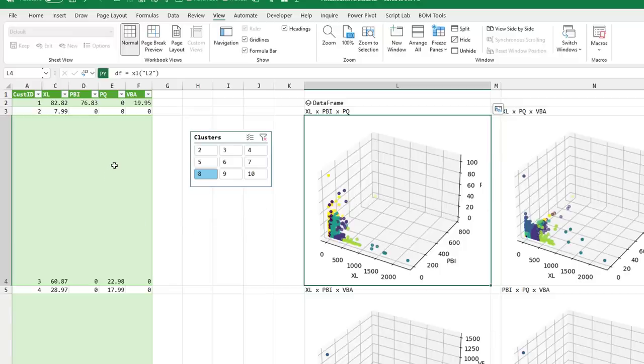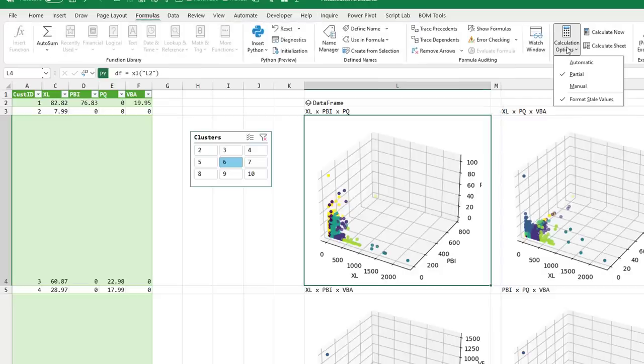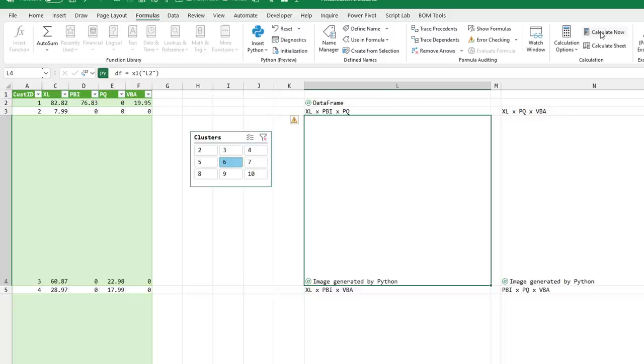Okay, so here we go. We have 30,000 transactions summarized down to 18,000 customers. I want to create clusters from those customers. I don't know how many are the right number, so I choose, let's say, six. And then here under formulas, because I've turned this on to partial, I have to do a calculate now. Calculate now will send all this out.